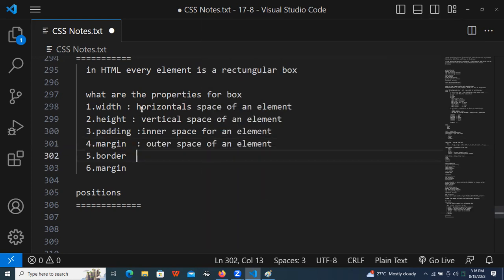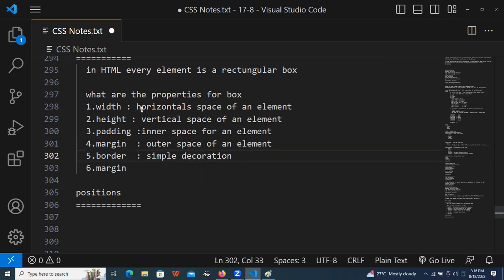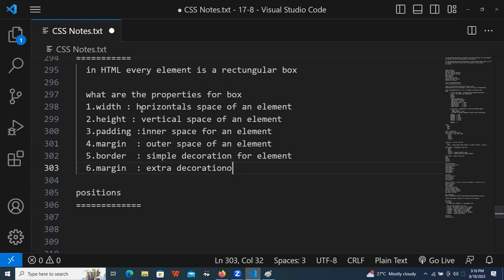Now tell me about border. Simple decoration for an element. What about outline? Extra decoration of an element.